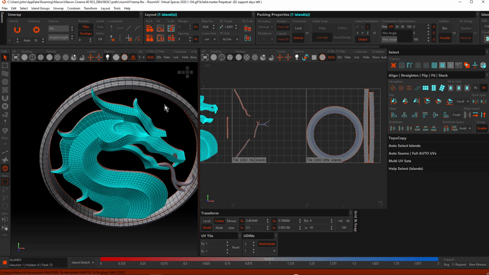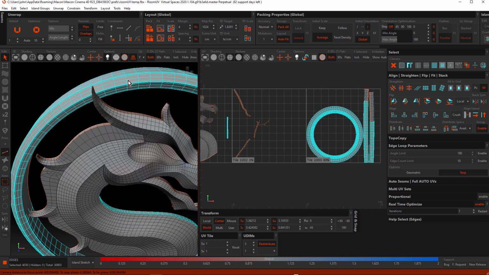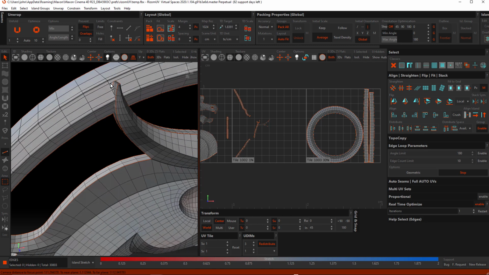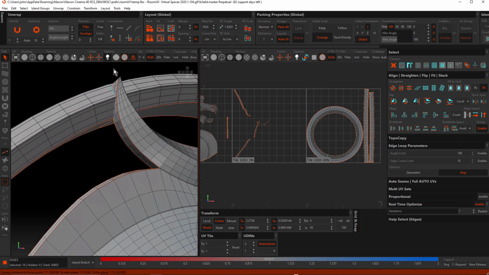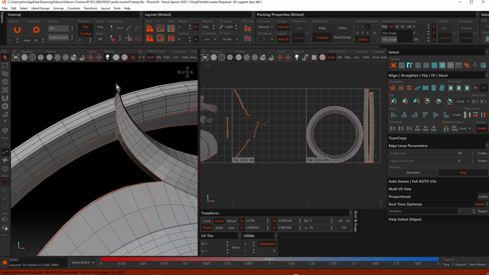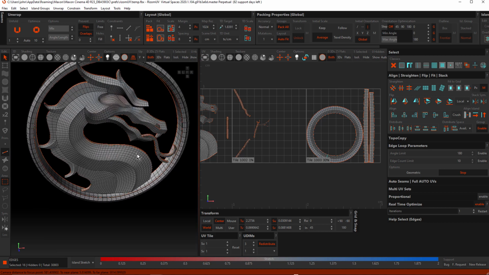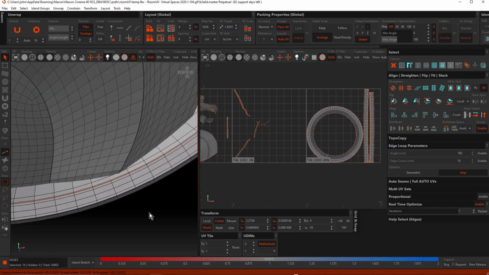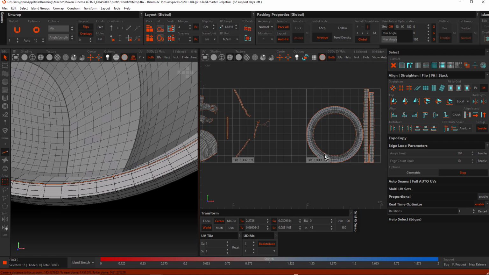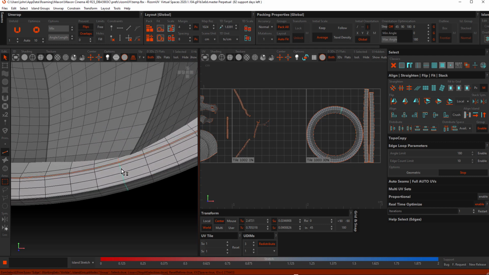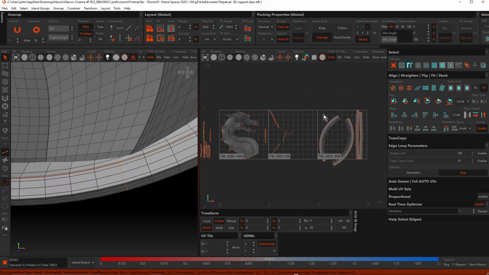Let's see. I will add some more cuts to cut this up. I'm prepared to use techniques inside of Substance Painter to hide those seams. Let's go cut. Have to have one around here as well. Cut. Unwrap. Unwrap.